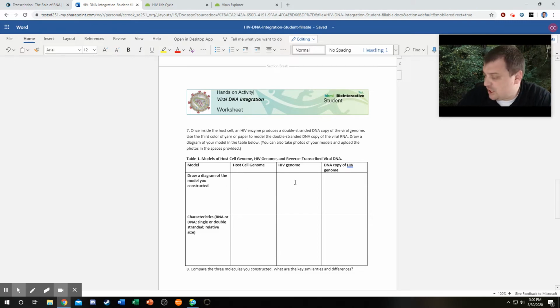For the HIV genome, well, I've got my one strand, and actually it would be kind of like maybe a single-stranded, kind of like that maybe. And so I could draw that there. And then my copy of the HIV genome would be this. So I've got these two strands. It's now DNA, and so it's going to be like that.